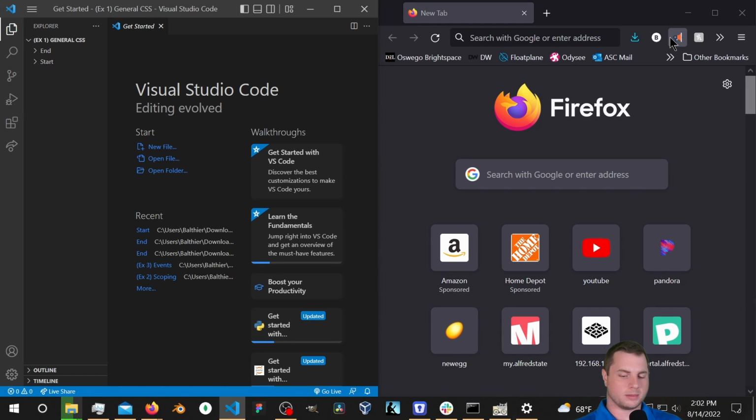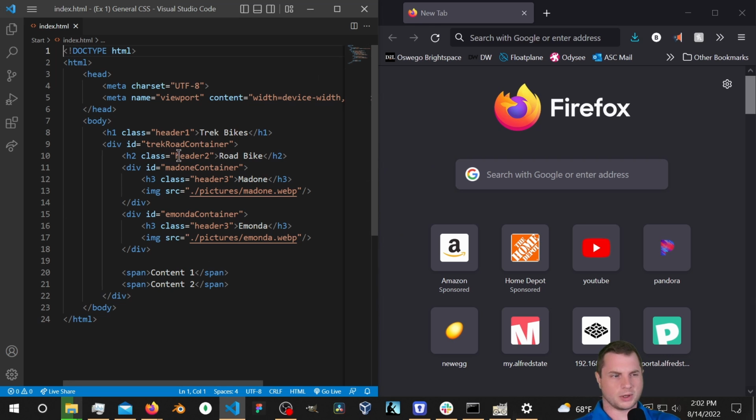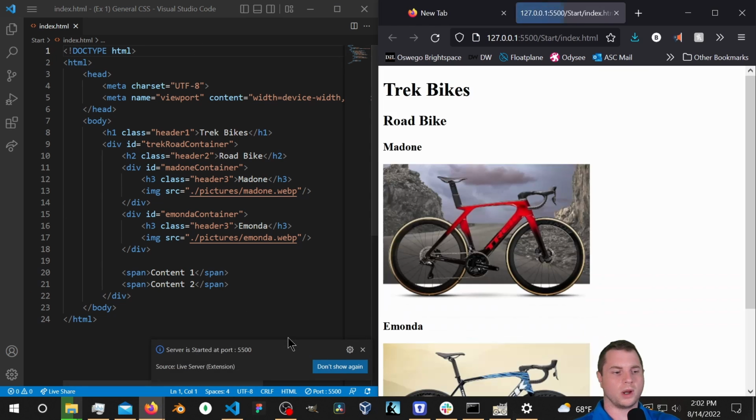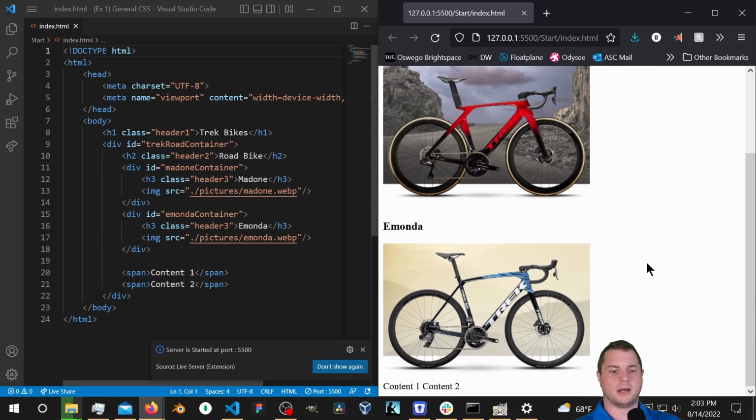All right, welcome back. We're going to go over some of the general CSS things that we covered in the lecture portion, just so we have a better handle on what's actually happening over here. So I am going to open up this index HTML file. Okay, so I'm just going to hit go live here to show where we left off from before, and I'm going to close this. All right, so here we go. We have Trek Bikes, Road Bikes, and then content one, content two.